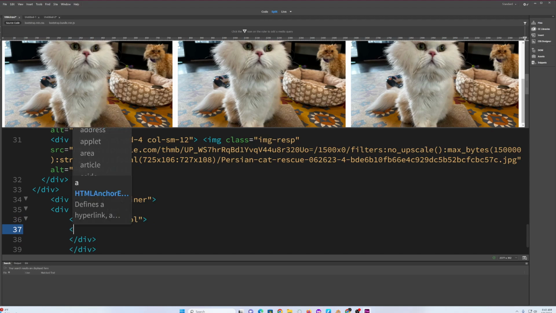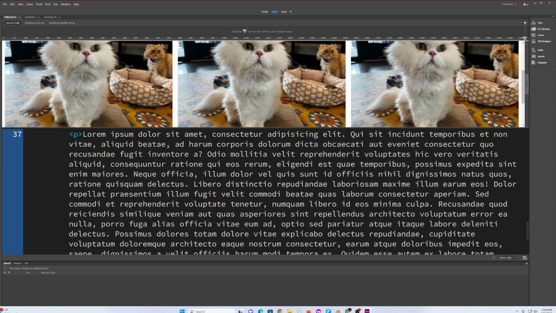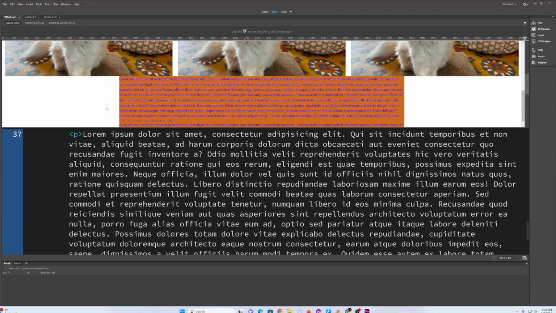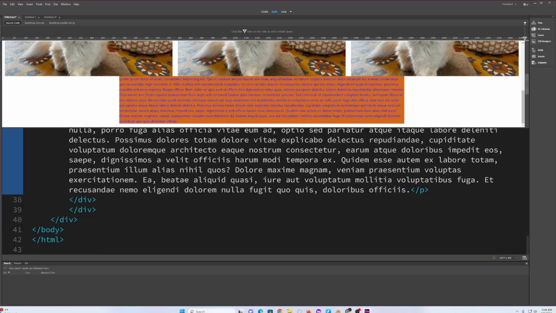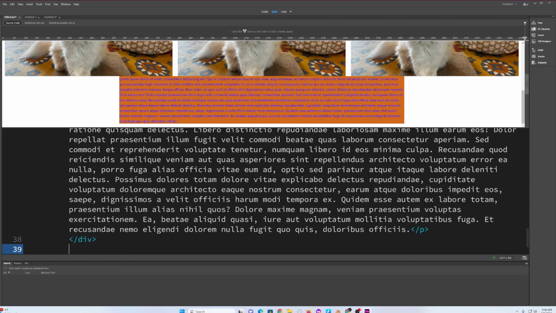Inside this column, I will put a paragraph. I'll do lorem 200 and hit tab. So that goes right there. Notice I put 200 pieces of text. Okay, so that's our first column. I'll go through here. Let's do another div class col.